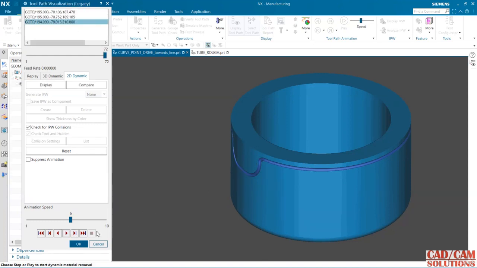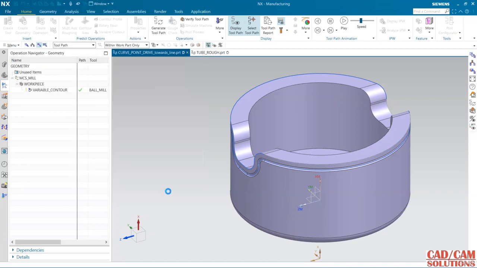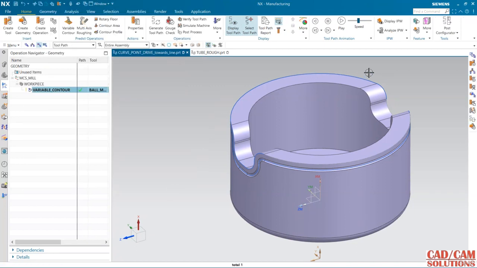So hope you understand how to use and how to create. So this is our second lecture over this curve point drive method.